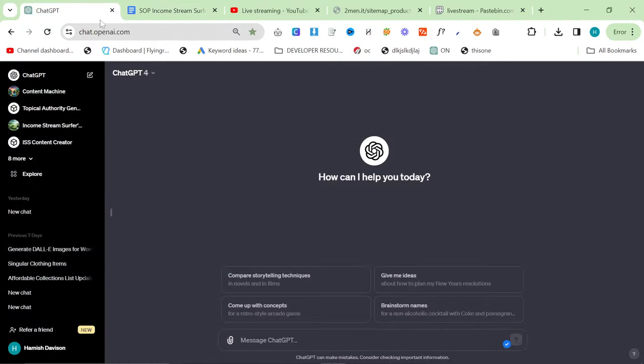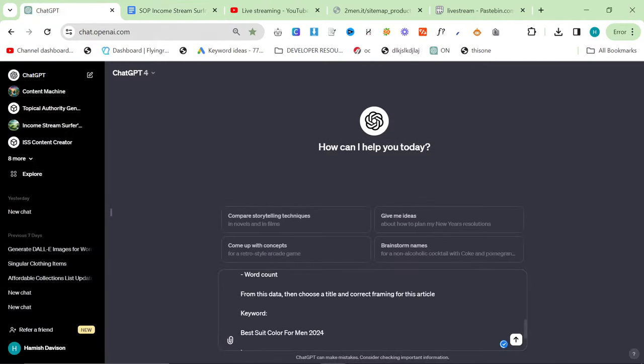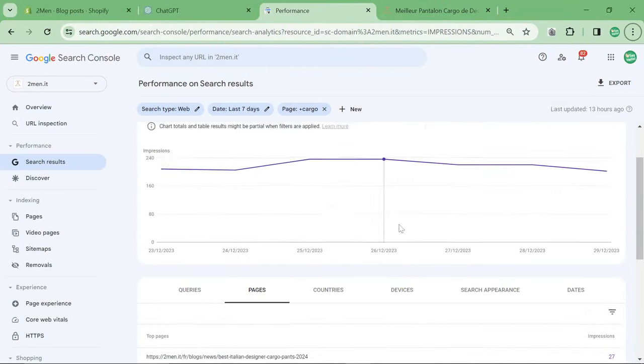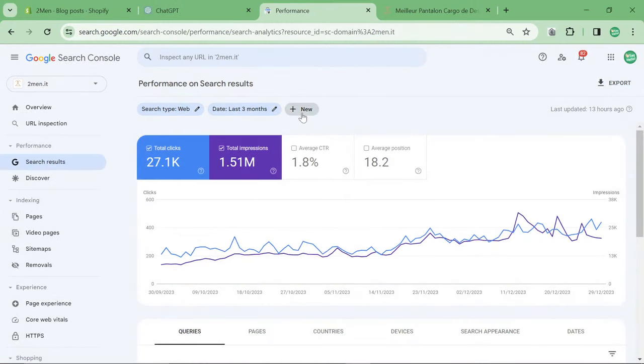Okay, there we go. Right. So this works, as you can see right here. I actually did this live in a video, best suit colors for men 2024. The reason I'm live streaming this now is just because of how well this article has done.